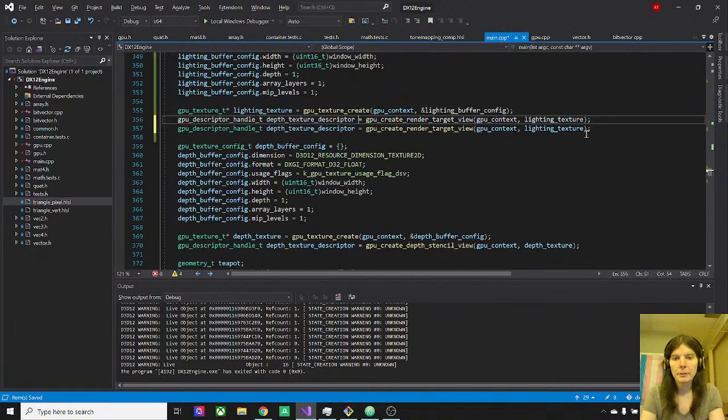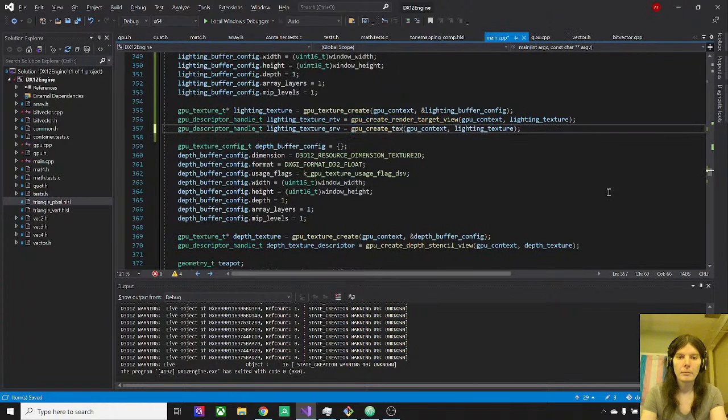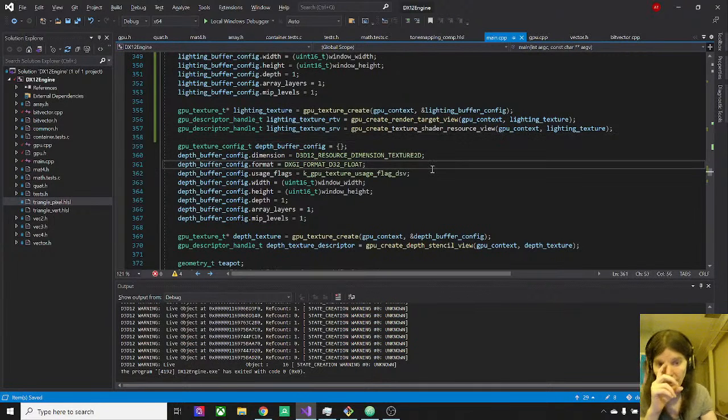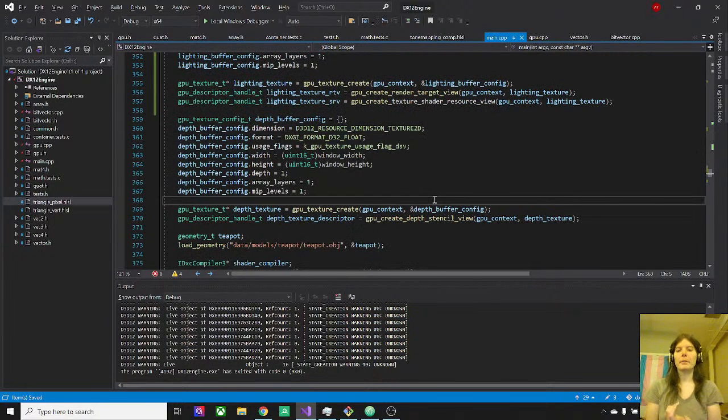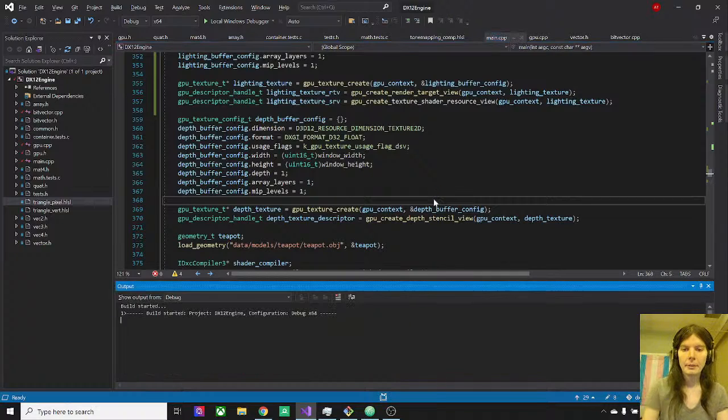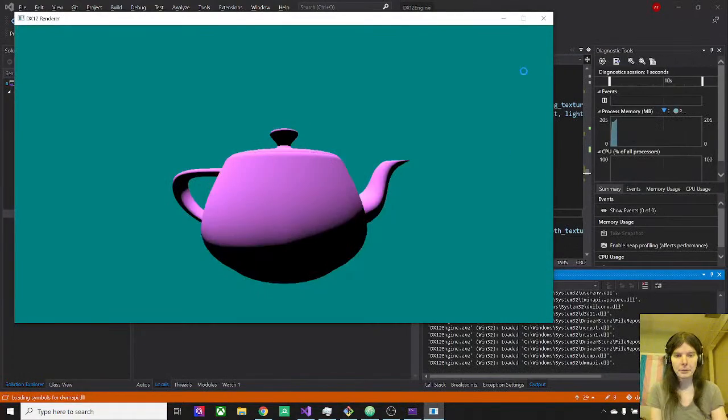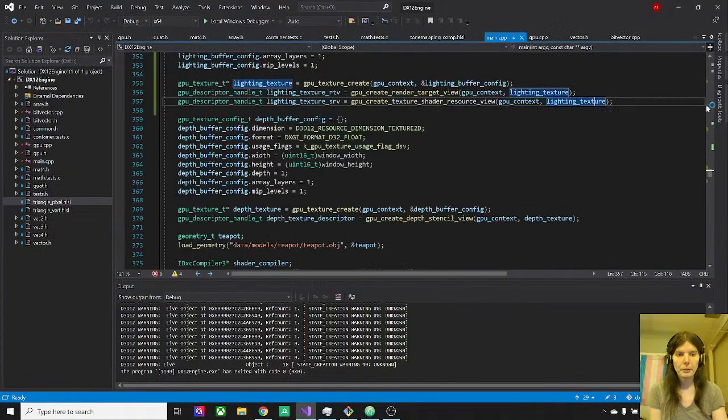So we will have an RTB and an SRV for this. Okay. Make sure that this step runs. Does. Great.